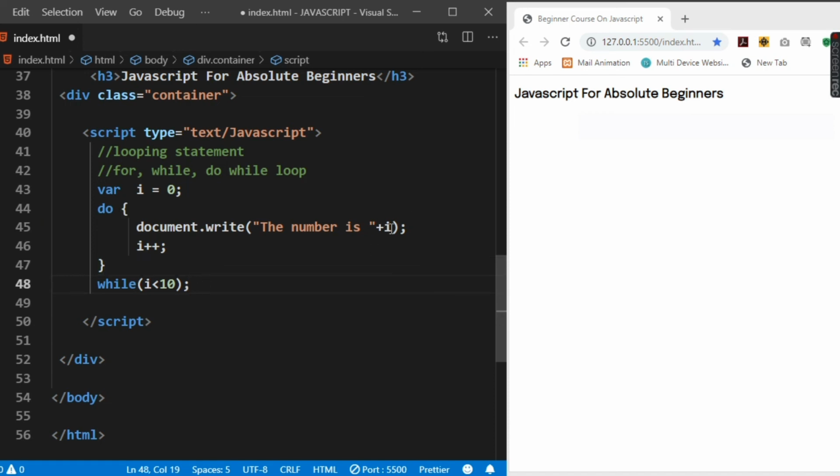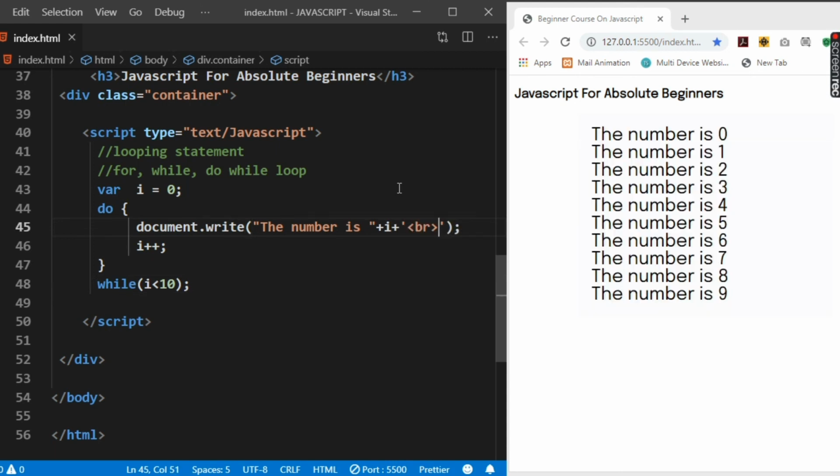Let's see this in action. Let me put a line break here. Let's run this thing. You can just see here it's 0 1 2 3 4 5 6 7 8 9. 9 is less than 10. Okay, again it will go and check whether 10 is less than 10. No, it will exit out of the loop. So this is the main function of the do while loop.